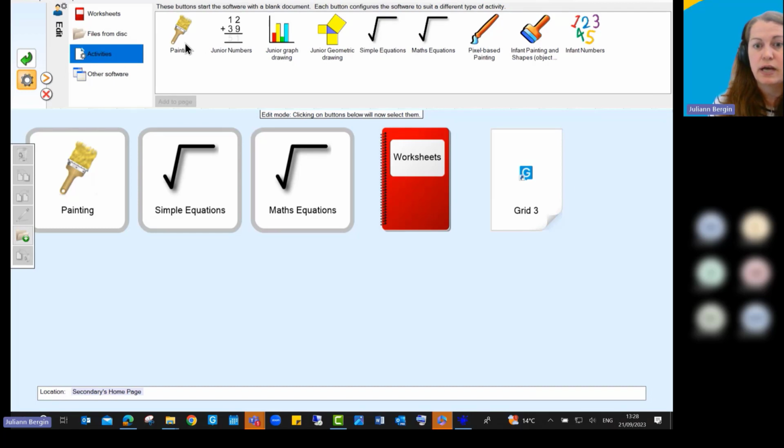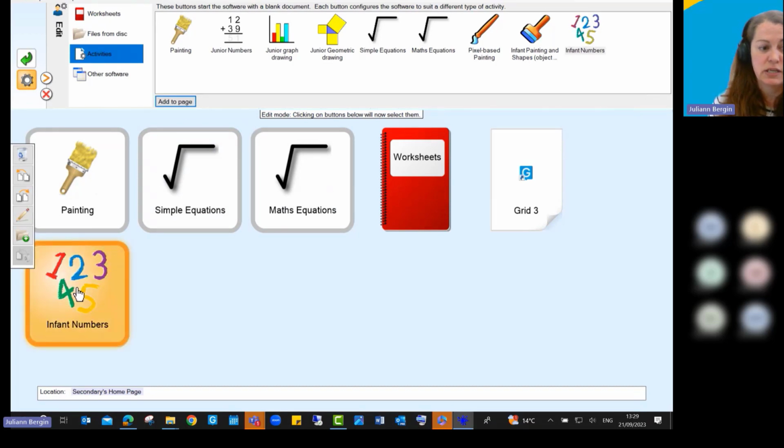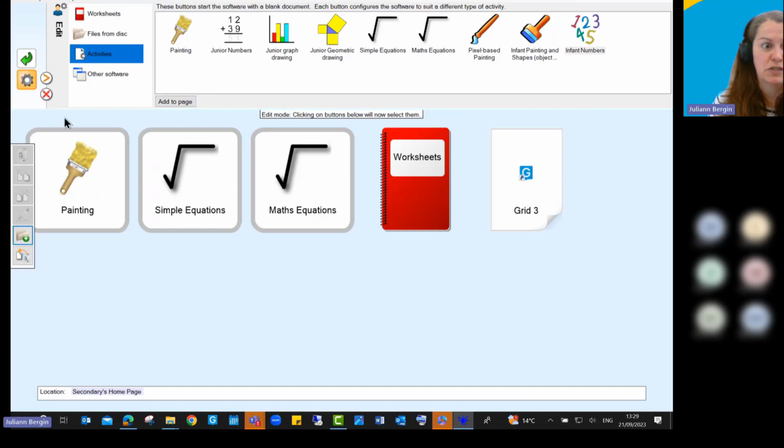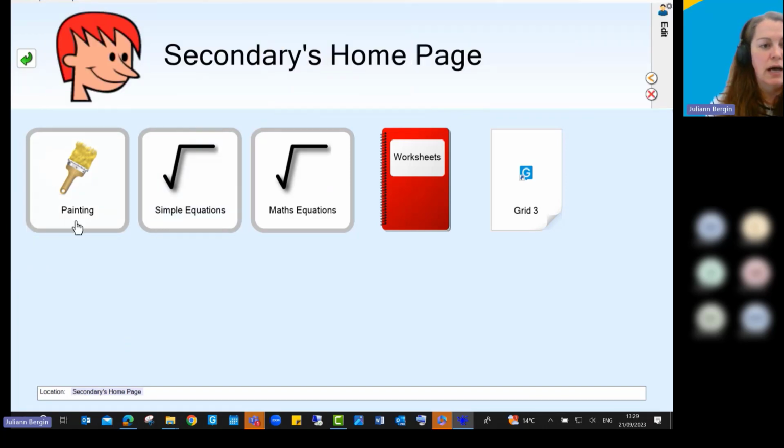If you have other activities you want to add, you can add them in here. So for example, you've got painting, geometric drawings and things like that. If you wanted to introduce some of the simpler maths stuff as well, you can add them in simply by clicking on them and clicking add to page. And if you want to get rid of something, then you simply click on the icon and the little option there will get rid of it. You can also add links to external programs that will launch that program. So for example, if somebody wants to go back into their Grid 3, you can add in a setting there.